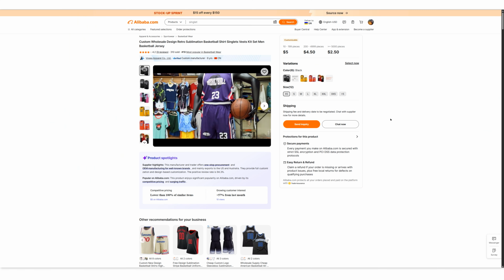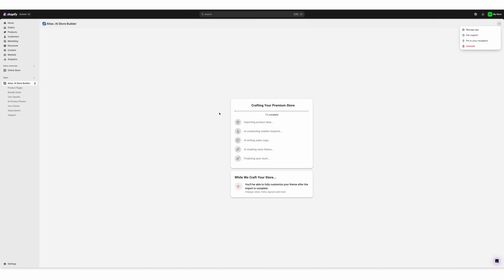Generating your store. For this video, I'll be using Alibaba. We will start our store with this basketball jersey. Go ahead and copy the link to this page. Open your Shopify store, select Alibaba, and paste the product link into this field. If you would like, you can change the language of your store here on the right. If you're all set, then go ahead and click Generate Store and give it a couple of minutes to spin up.